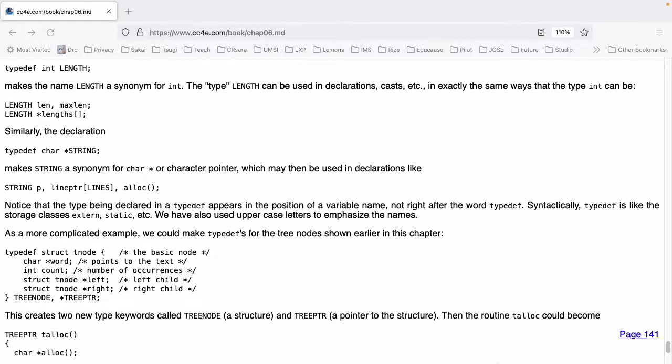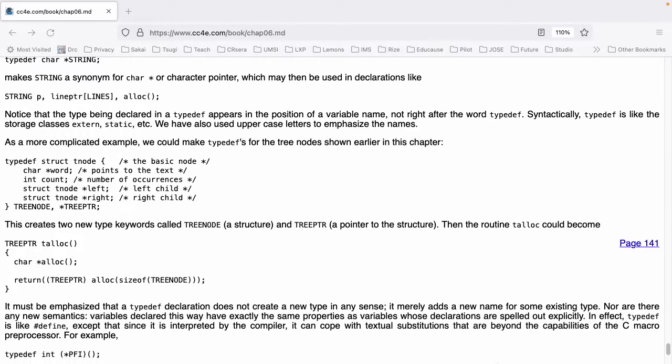Similarly, the declaration typedef char *String; makes String a synonym for char *, or a character pointer, which then may be used in declarations like String p, lineptr[LINES], alloc(); Note that the type being declared in a typedef appears in the position of a variable name, not right after the word typedef. Syntactically, typedef is like the storage classes extern, static, etc. We've used uppercase letters in these examples to emphasize the names.